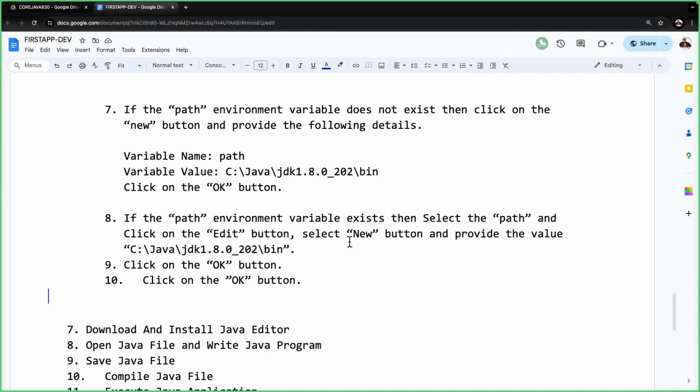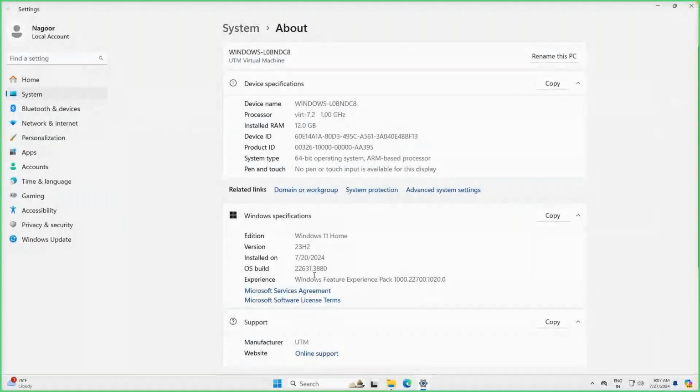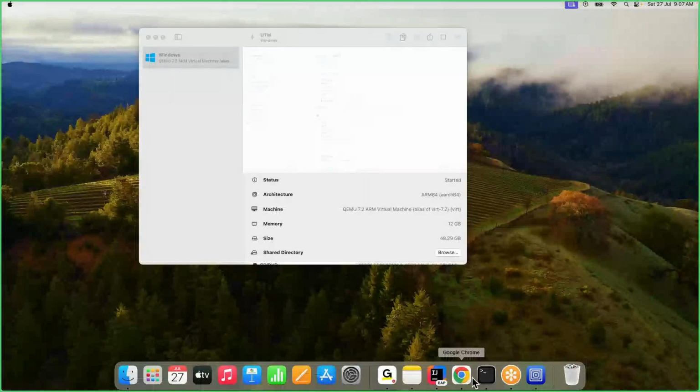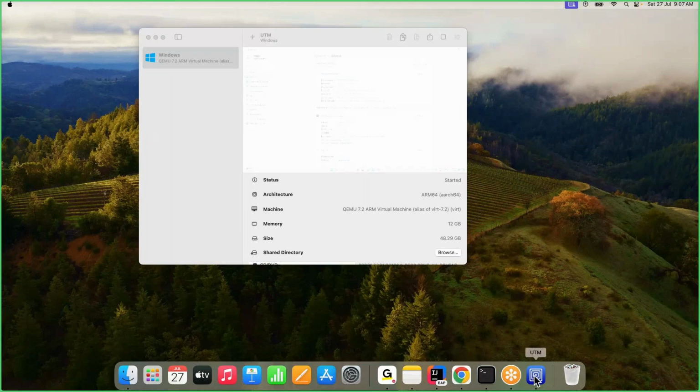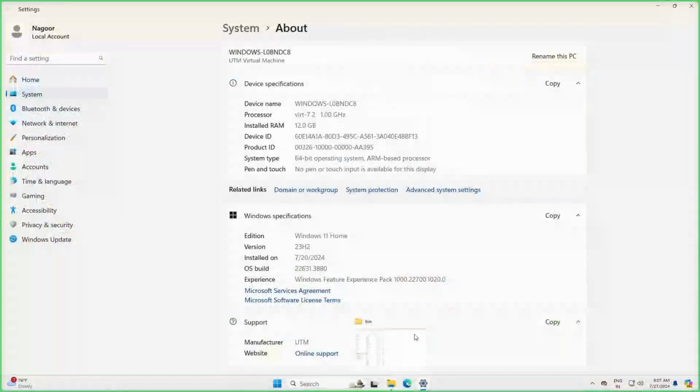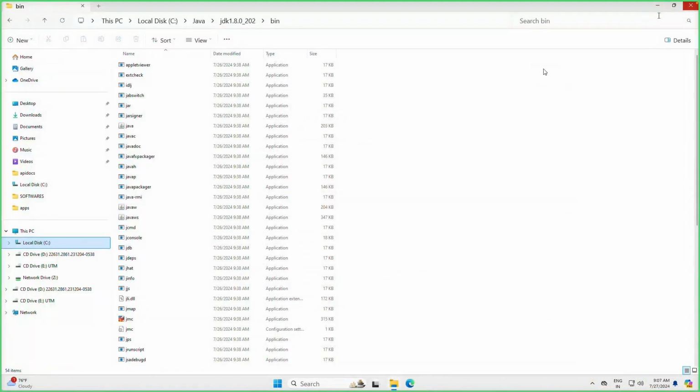First of all, I have to go to the location where my Java software exists. At which location is my Java software available? If you think about it, directly I'm going to show this point here.